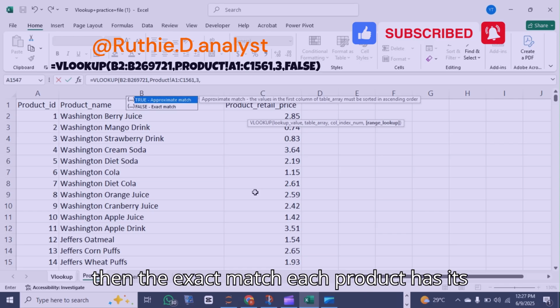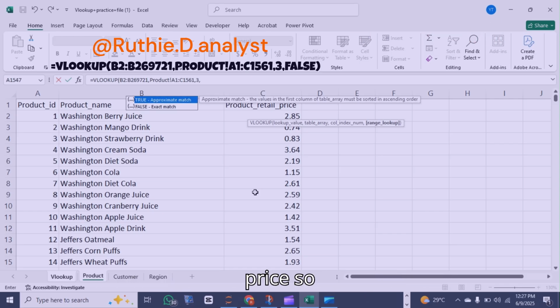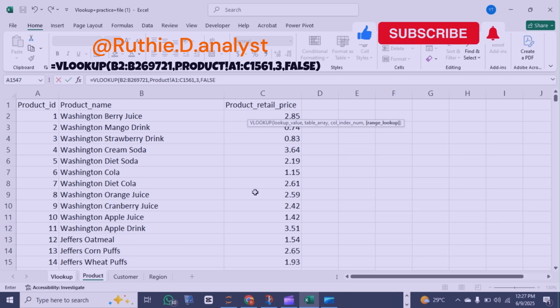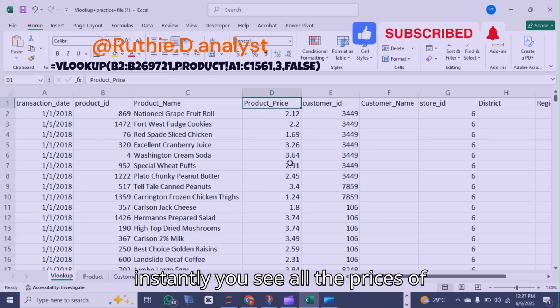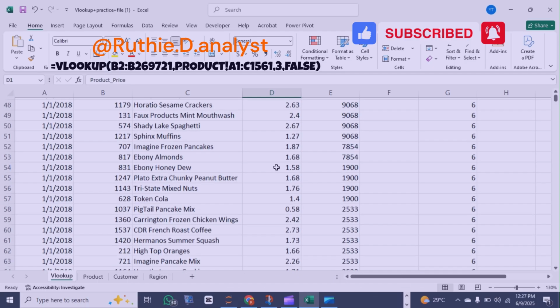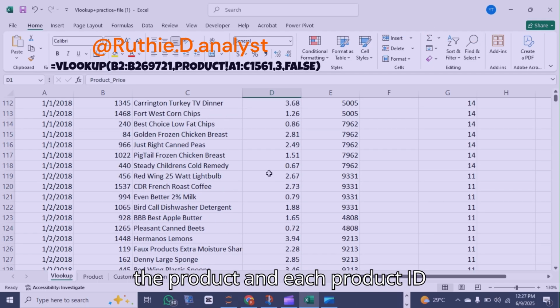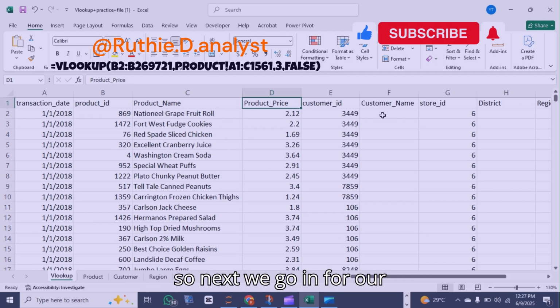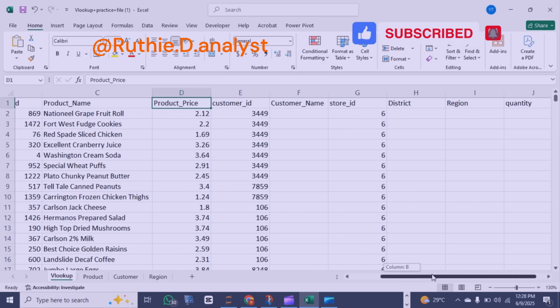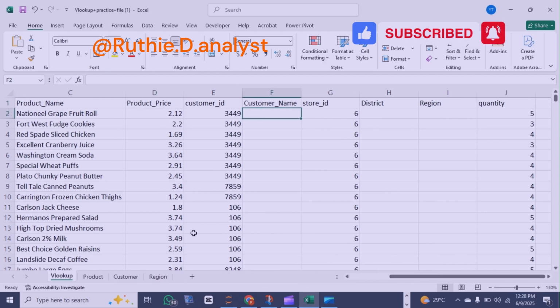Then the exact match. Each product has its price. So instantly you see all the prices of the product and each product ID. So next we go in for our customer name.